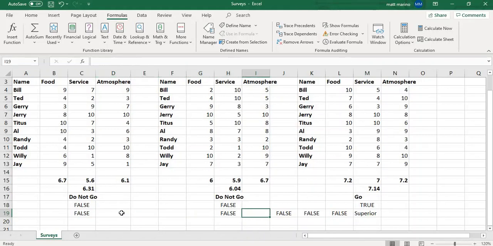We only want H19 and M19, and you will notice within M19 the word superior appears because all of our parameters are equal to or greater than 7. And now you've determined whether or not you should go to each of these 3 restaurants and whether or not they are superior based on our assumptions of 60% is food importance, 30% is service importance, and 10% is the importance of the atmosphere of the restaurant.